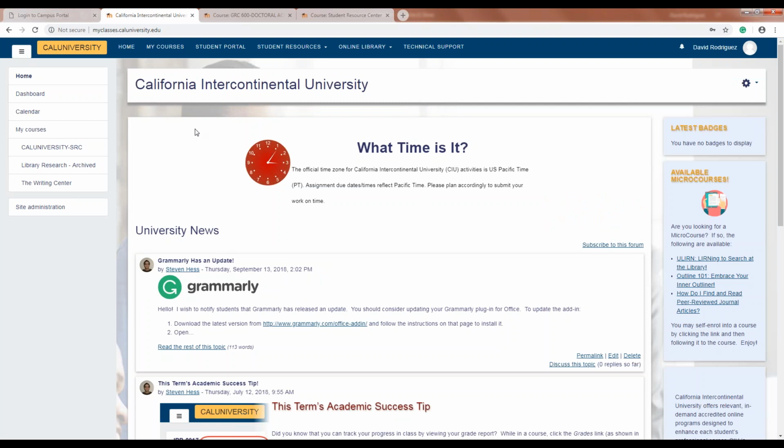All right, so welcome to the Learn Center, right? As you can see here, the first thing that you're greeted by is a question with a big red clock that states, what time is it? And you probably want to ask yourself, why is that important, right? Well, the official time zone for CIU is Pacific Standard Time. So all the assignments and due dates must reflect Pacific Standard Time. So please make sure that you plan accordingly to submit your work on time. We have students from all around the world, and you don't want to be late with your work.